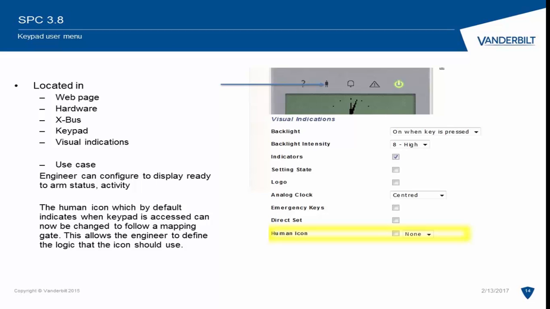For example, a mapping gate going open or closed, generated by a zone opening, by an output opening, or by a system arming or disarming. So you can decide basically what function you want behind that trigger, and that will switch on the human icon. So it's an LED indicator for the customer or for the engineer.